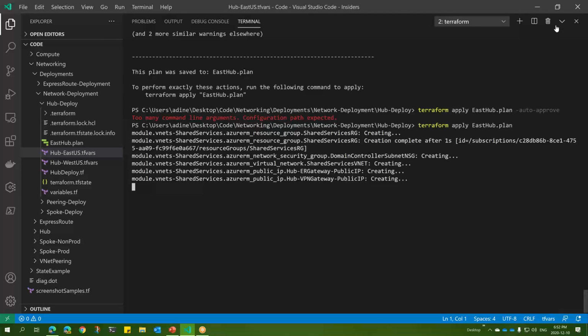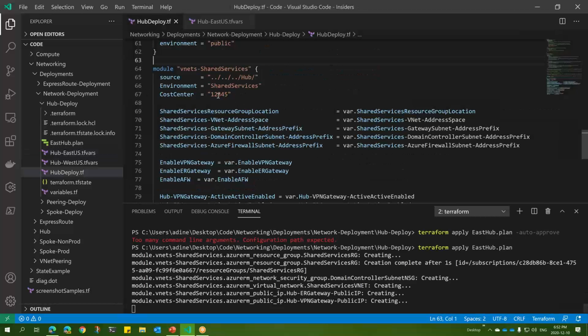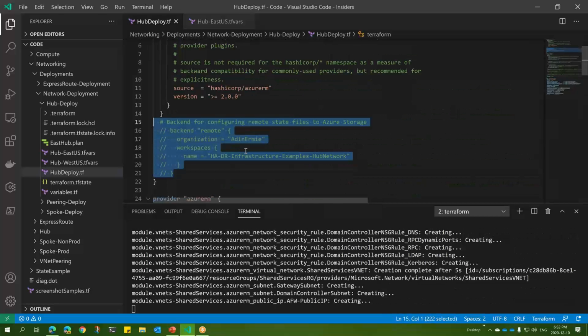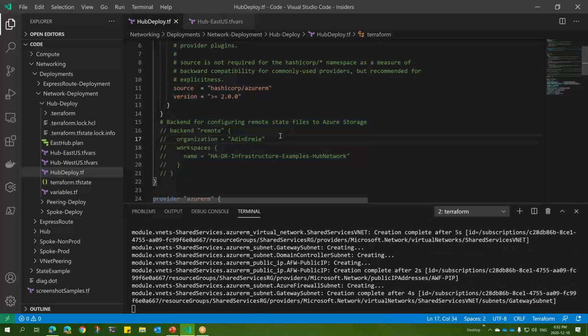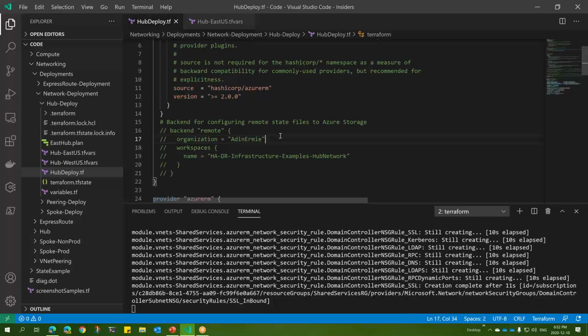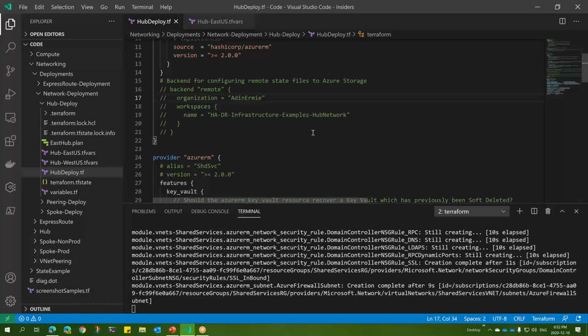If we go back to the code real quick on the deploy execution, you'll see up here, right? I'm not using any backend just for simplicity. Normally, obviously, you'd use a storage account or Terraform Cloud or whatever. Just for simplicity for the demo, I'm keeping it all local, so it's a little bit faster to execute.